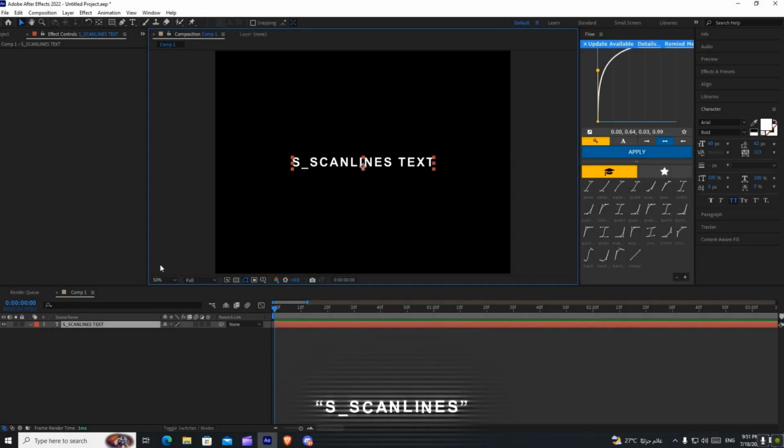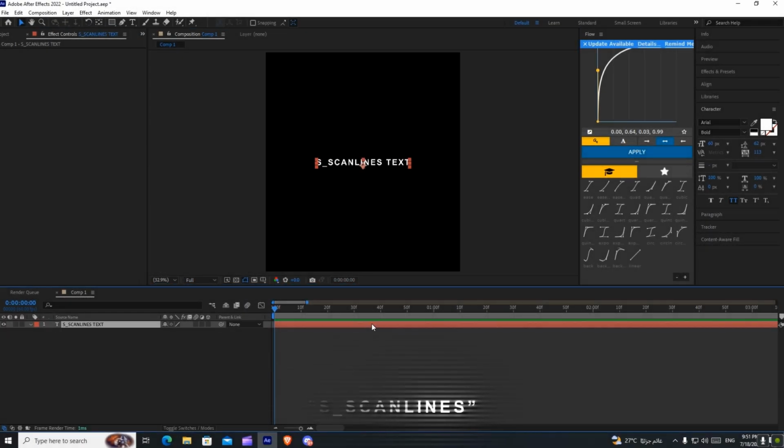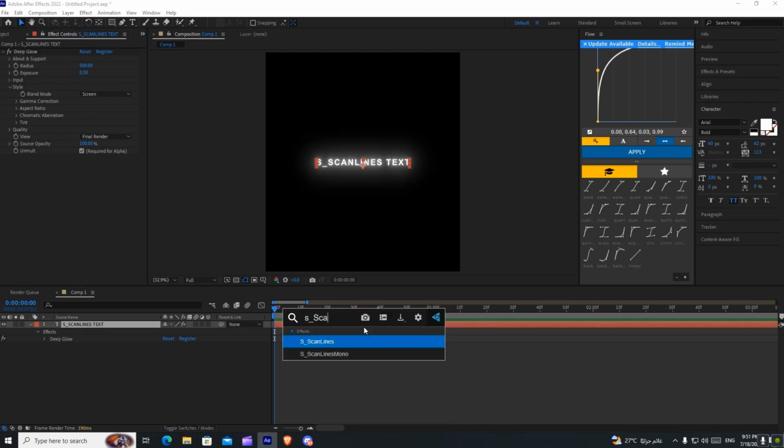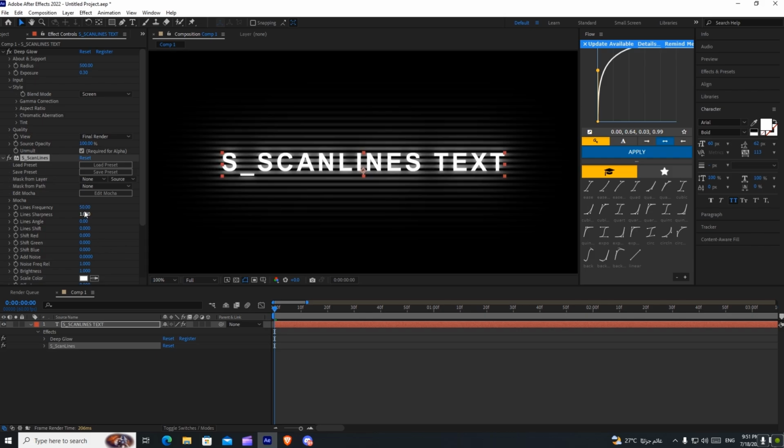The next effect is Scanlines effect. Add deep glow. Add Scanlines effect. Now you can play with the settings.